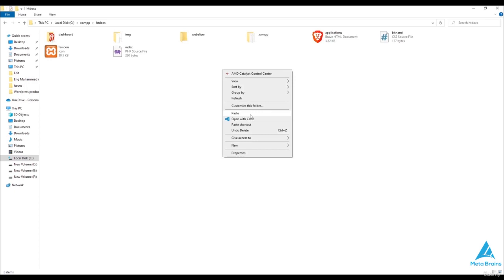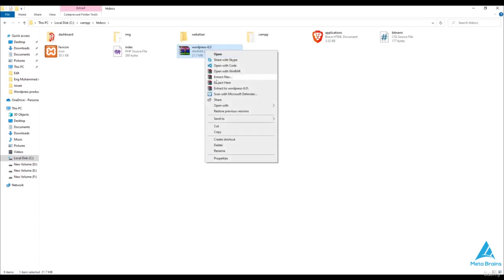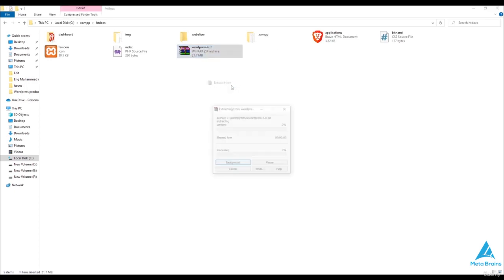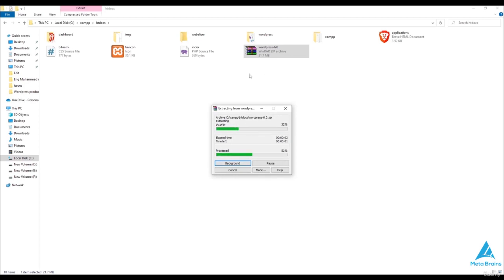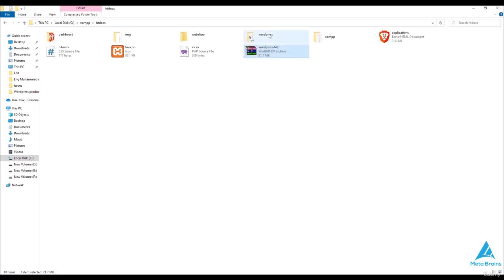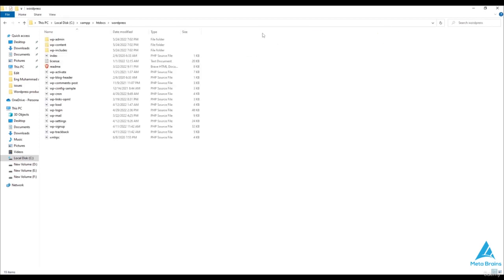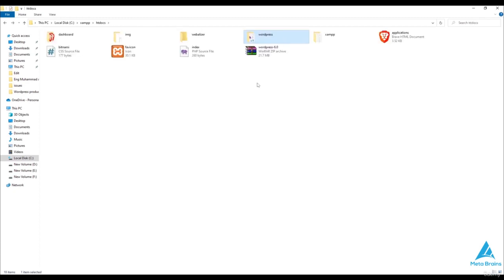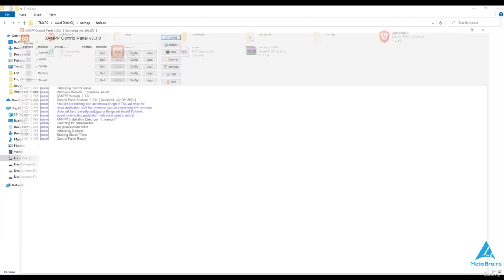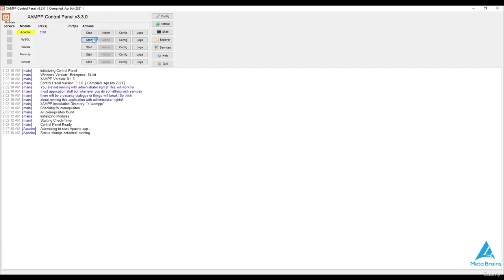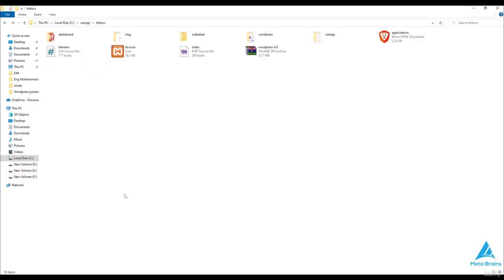I then paste the new file here and click on extract. Okay, now it's extracting. Wait for it to be completed. And here you go. This file has now been placed here. The next thing to do is to activate the Apache and MySQL buttons in the XAMPP software. If you don't activate them, your website will not run on the browser.